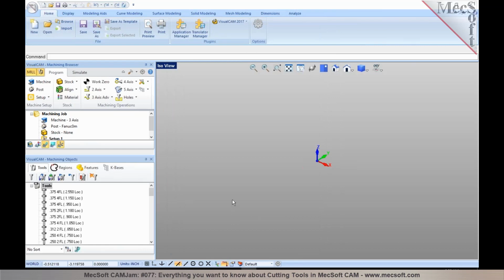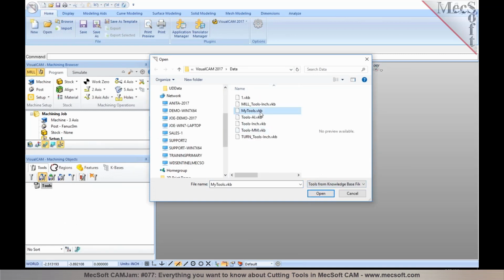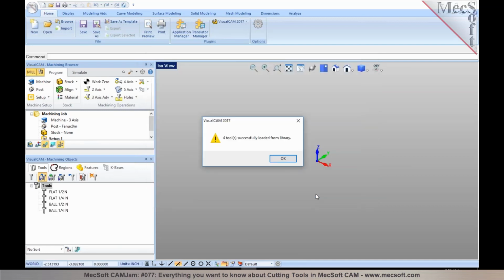Now if you wanted to unload these tools that you currently have loaded and open up a different tool library in here, there's an option called Unload Tool Library, which is going to unload the tools that you currently have loaded. And you can pick a library that you wish to load, and I can go back and choose the library I just created a few minutes ago, which is called My Tools, and I'm going to pick Open.